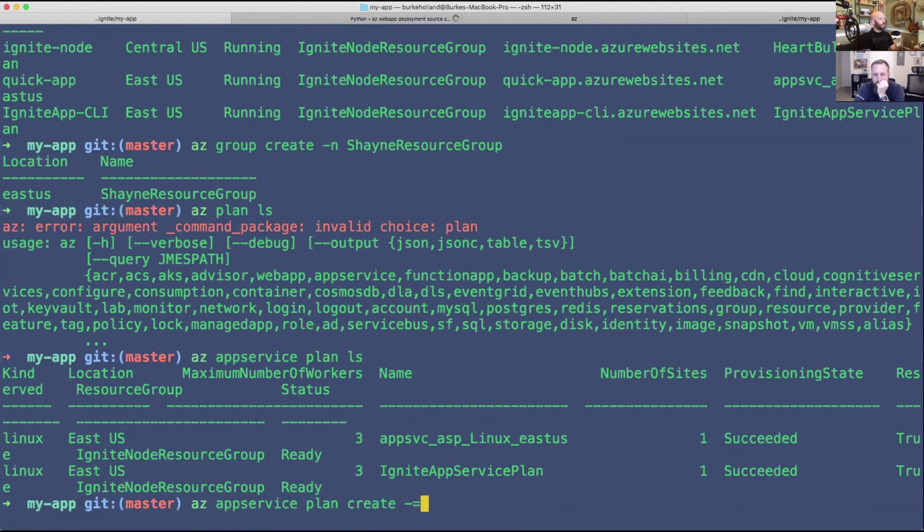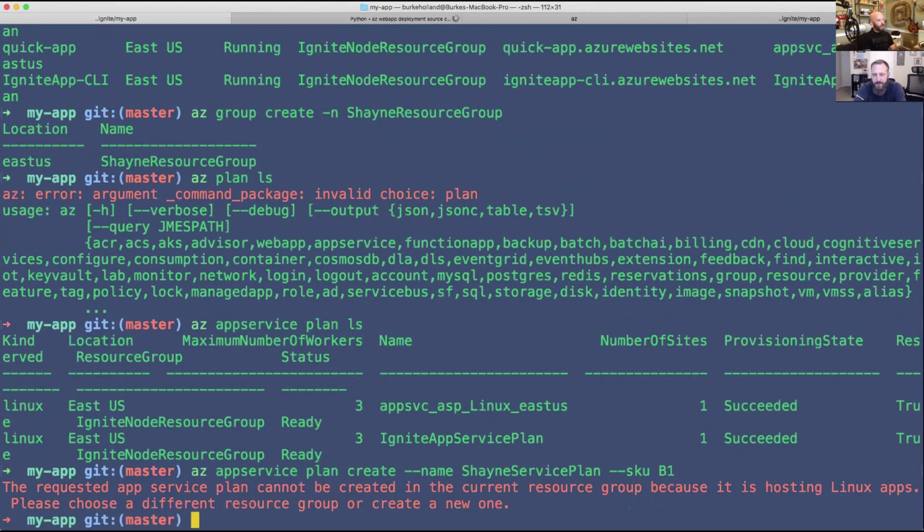Yeah. Give it a name. We'll call it Shayne service plan. SKU, the B1 SKU. And then usually you have to pass a location, but of course this is defined in my settings file as East US. So I'm not passing this over and over again. I'm forgetting something here. Is there another way besides hitting enter to find out what you're missing?